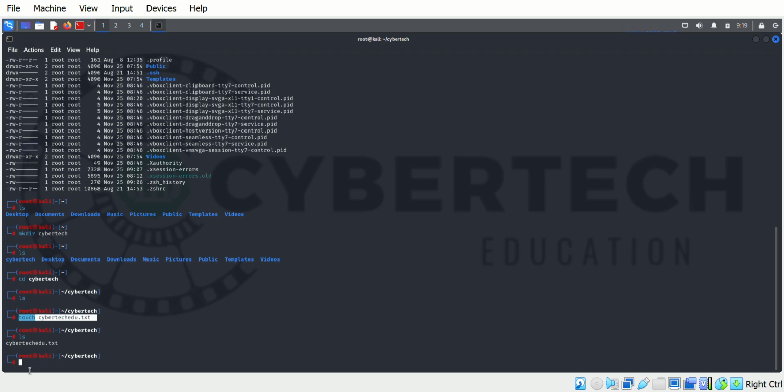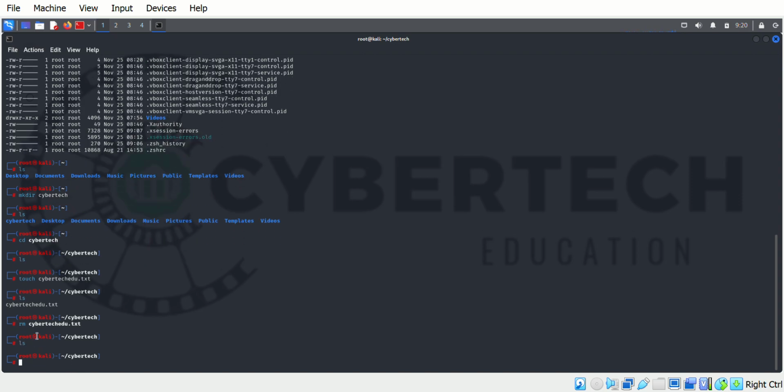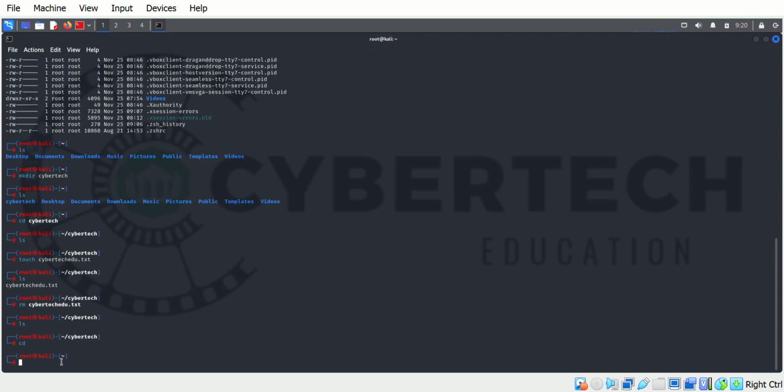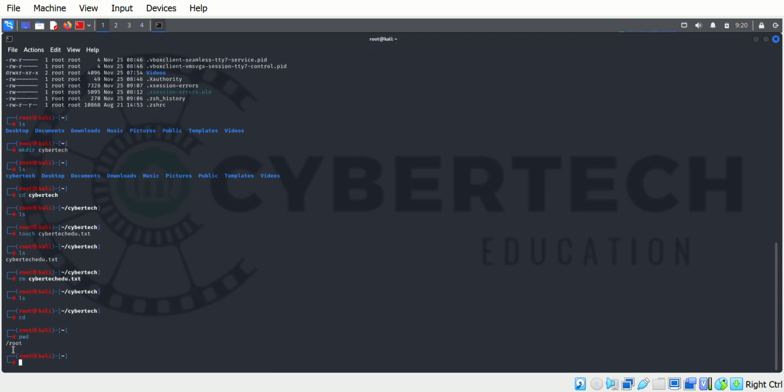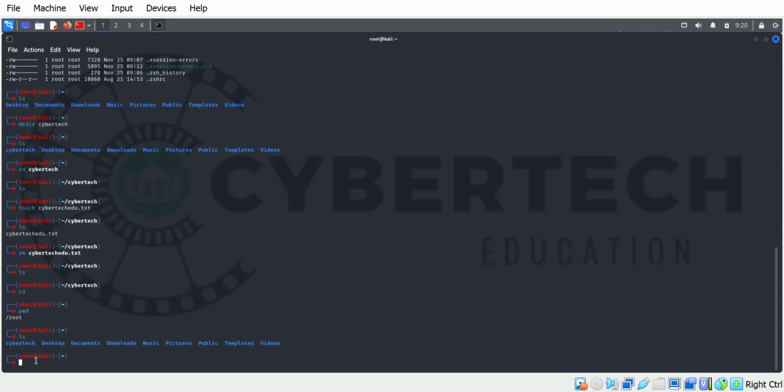Let me check. If I have to remove this file, we can remove it through the command rm with the file name. I have to remove this file, rm cybertech education.txt. Then ls, and here I have removed it and you can see no file is available. Now I have to move back from my directory. So pwd shows the present working directory. I have moved back and I have to list this, and here you can see the list of directories which are available.